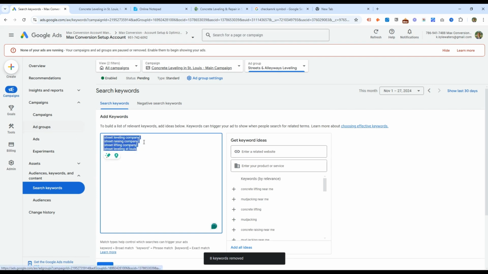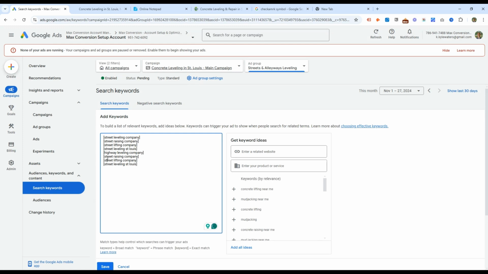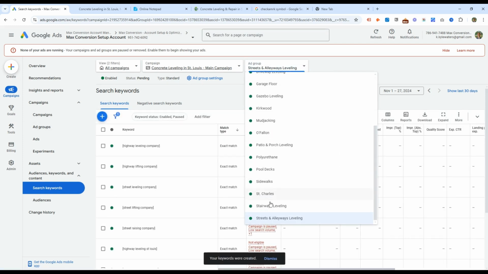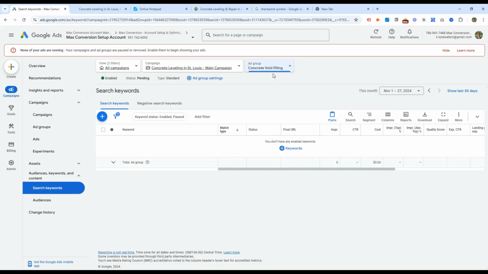So we'll do street here, and then also we'll do highways, right? So we've got highway leveling company. Goodness, I don't know how to turn that off. Okay, so we got highway leveling company. All right, there we go. All right, so all our keywords have been added besides polyurethane, mudjacking, and concrete void filling groups. We do have those removed, but we'll come back to those.